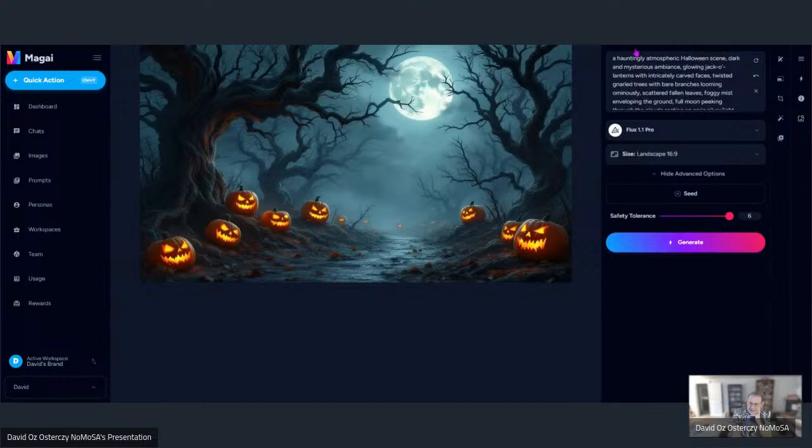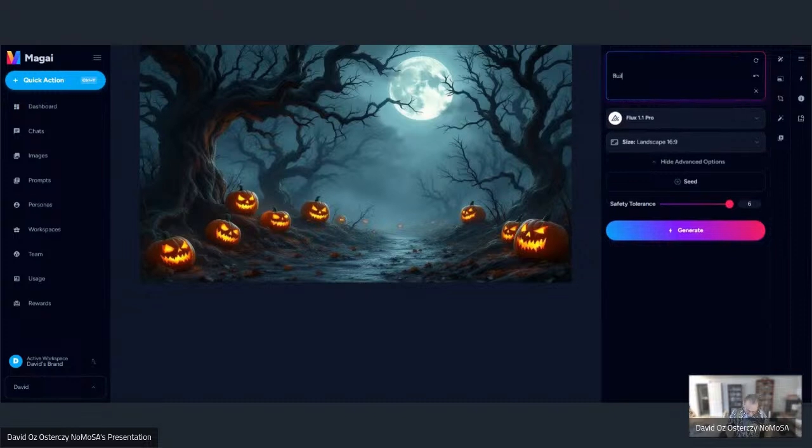So let's take this off and let's do Christmas. Okay, so build a Christmas zoom background with greens, reds, and whites. I'm going to keep this as simple as possible.